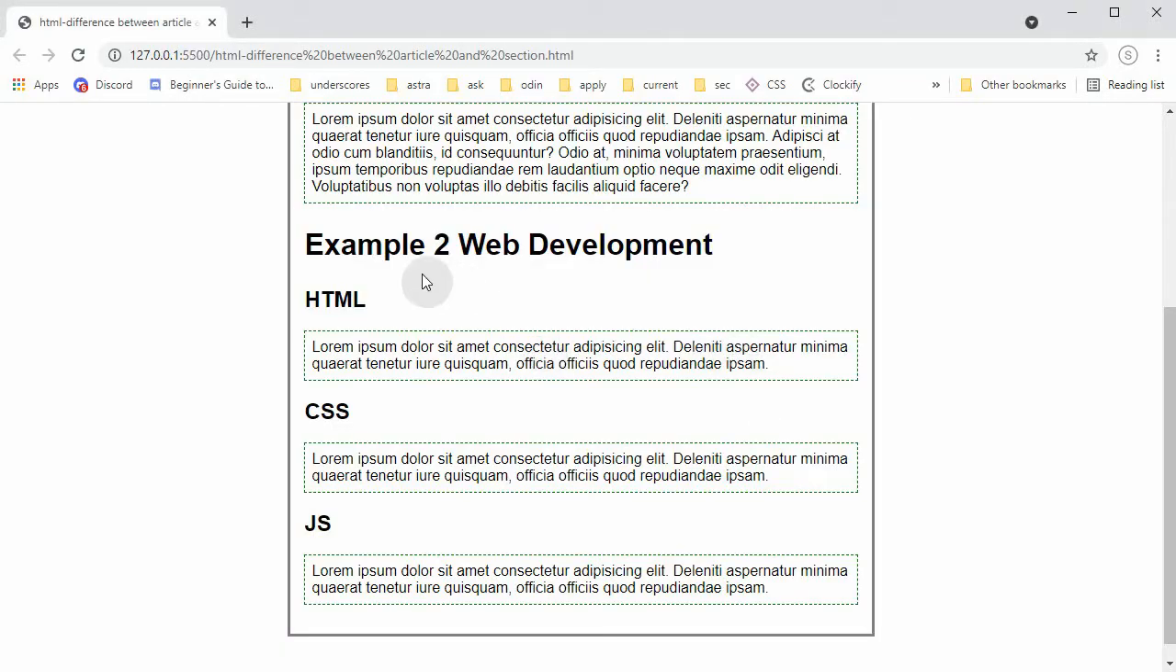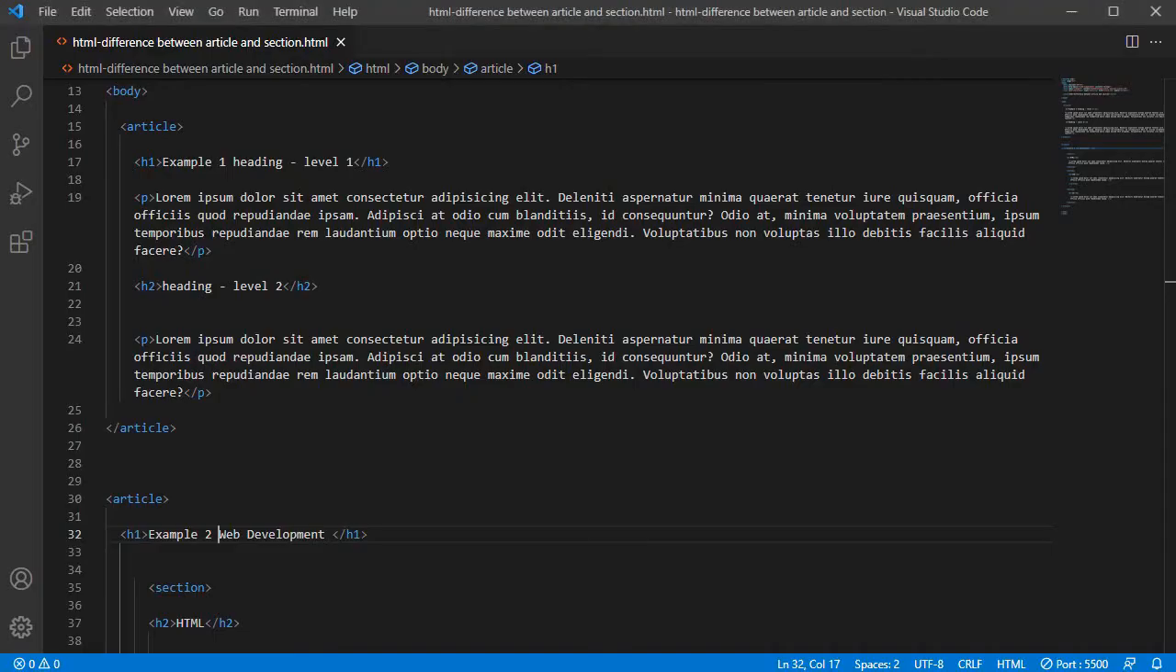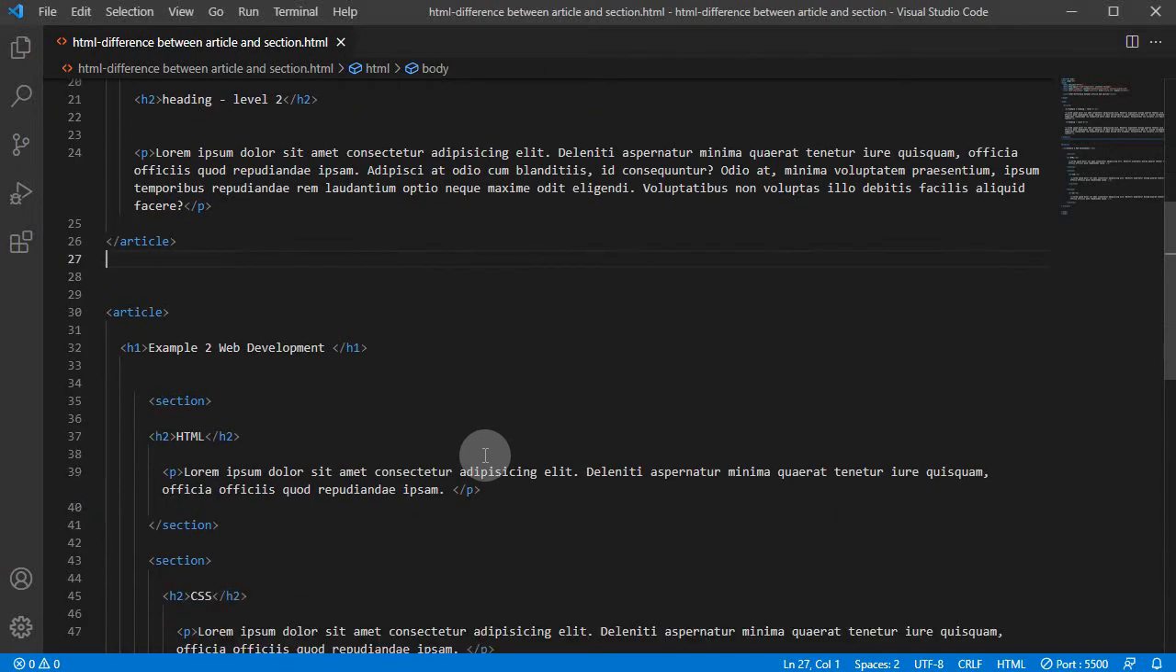This is example 2. So we have a document, we have a section of the document here. So web development, and it is further broken down into HTML, CSS, and JS. And in the markup, it looks like this.